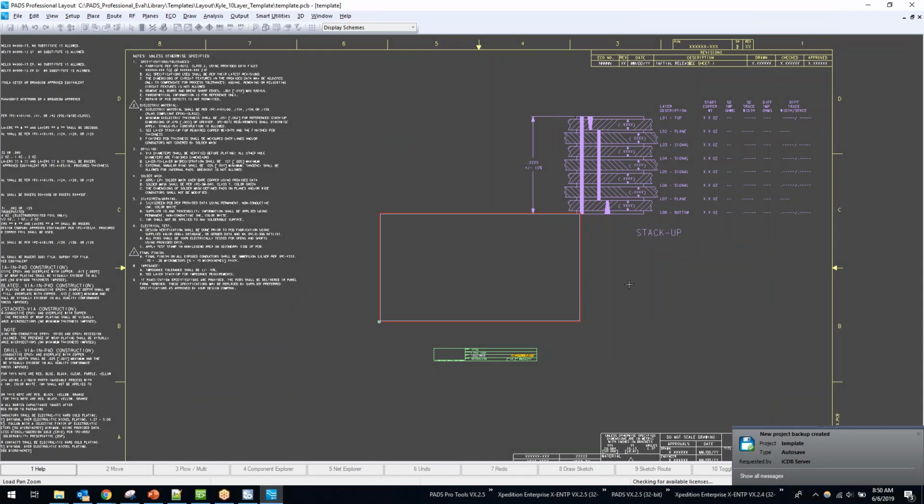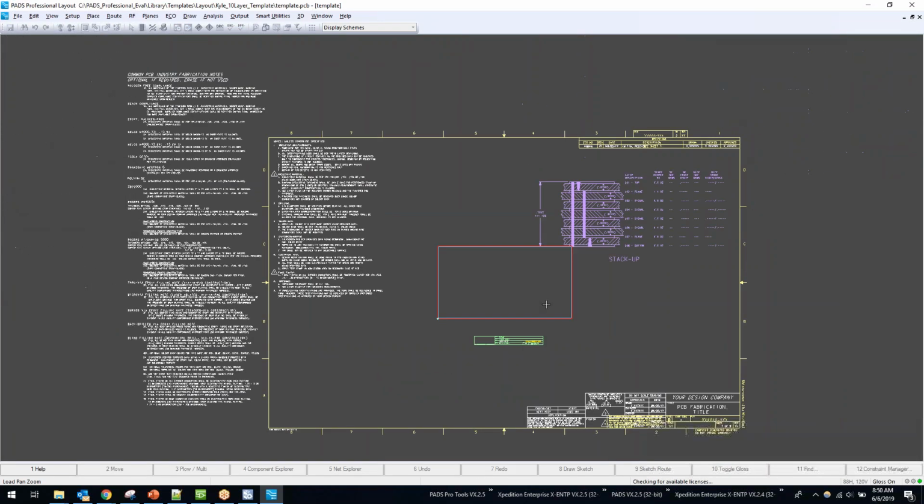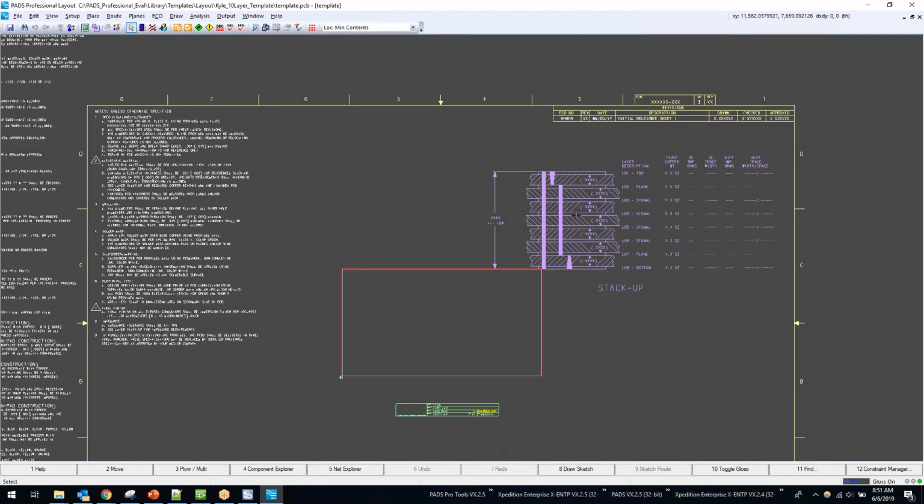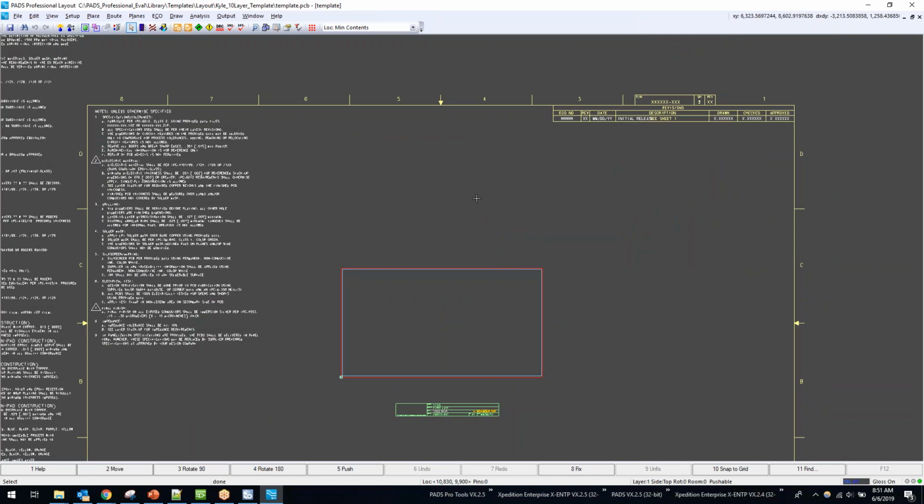Okay, so again, what we have within here by default, I'll zoom out a little bit, we first have a sheet border. You can have a border defined in this template. You'll see we have a lot of assembly or fabrication notes that we can include directly in the template as well. So as soon as I start a new PCB, it will have all of this information, as well as this stackup drawing. What I'm going to do first is delete this stackup. We're not going to utilize that.